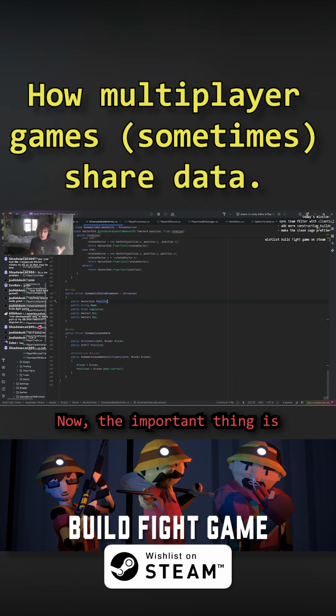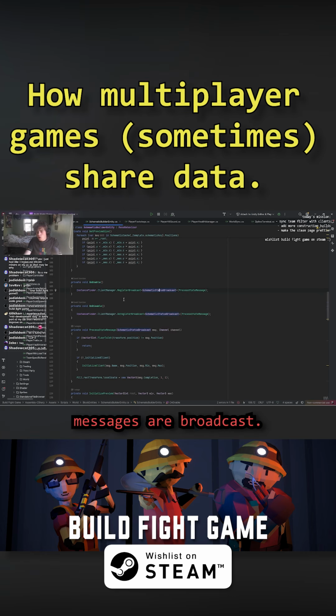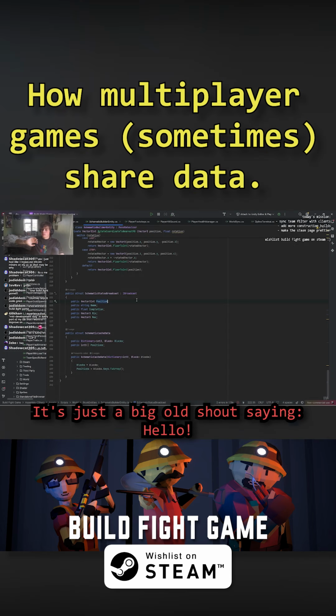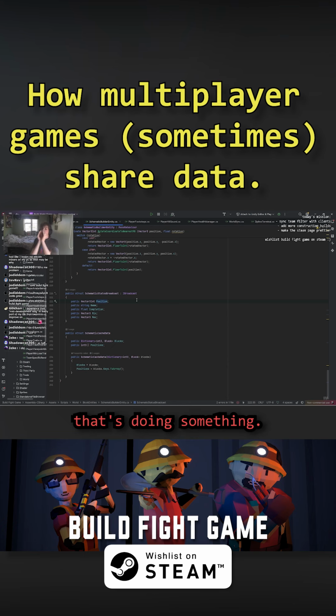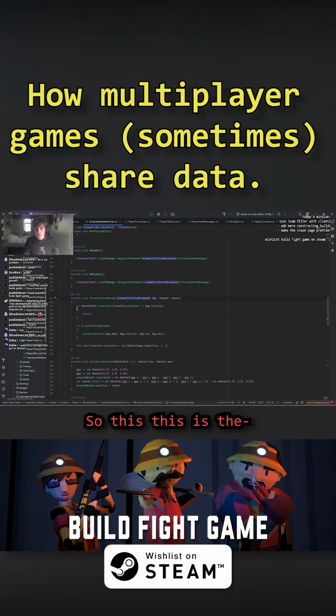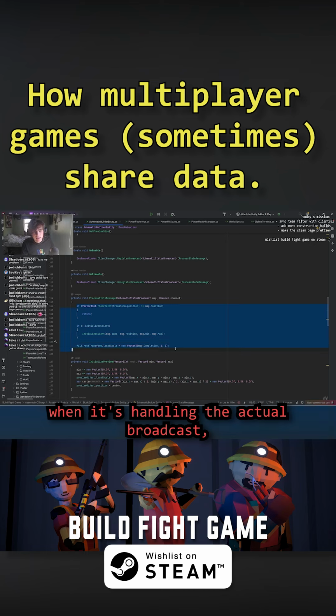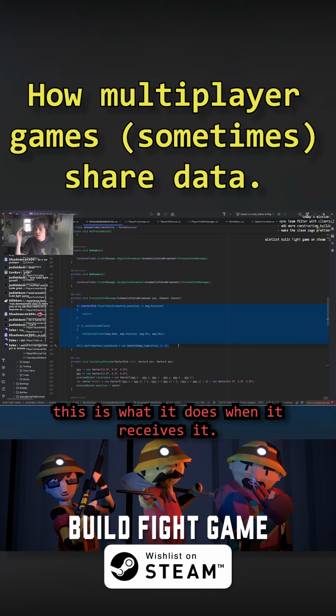So what is within this message? Now, the important thing is messages are broadcast. They're just a big old shout saying, hello, there's a schematic that's doing something. So this is what it does when it's handling the actual broadcast, when it receives it.